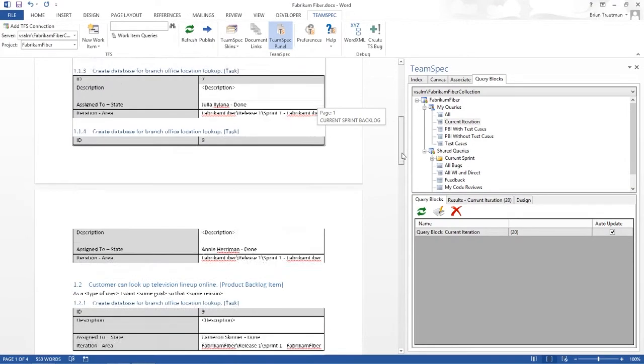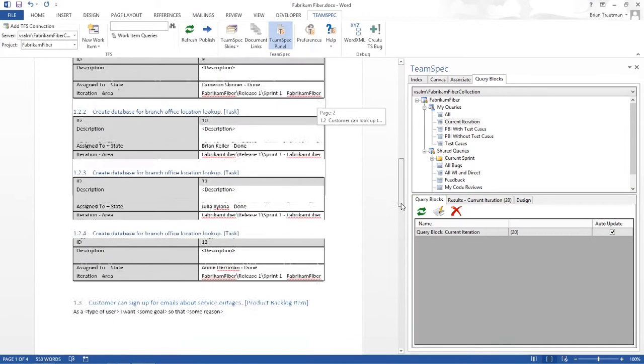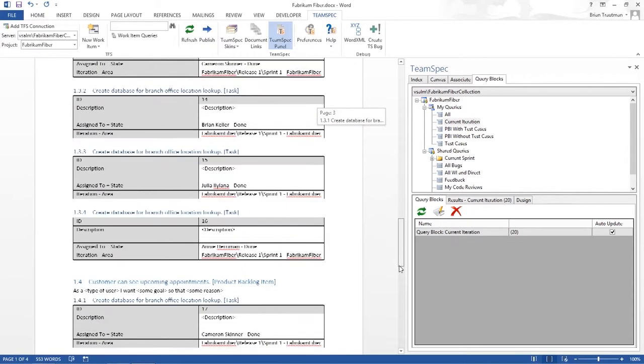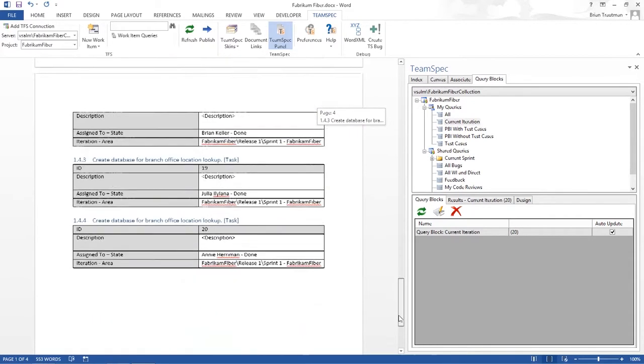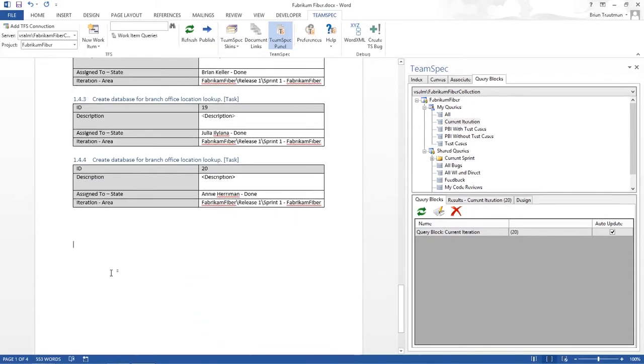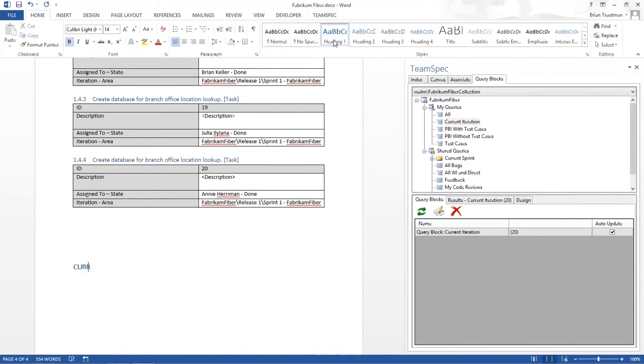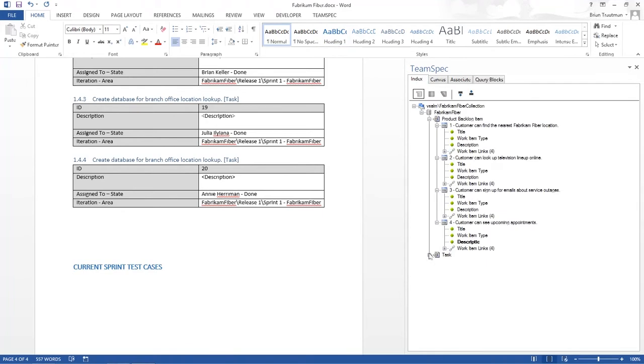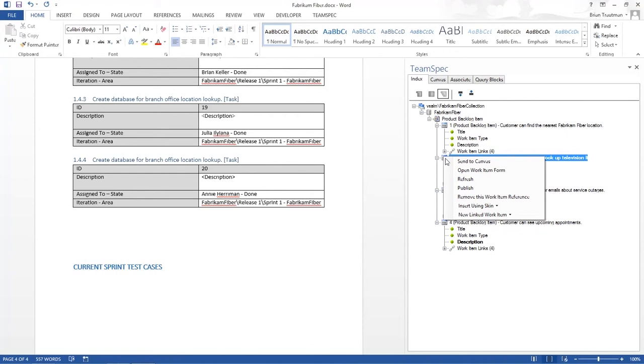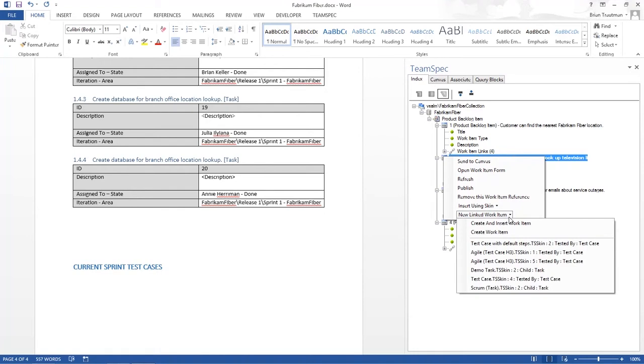We'll start with our Fabricam Fiber project spec that already contains a query block with the product backlog items from our current sprint. We'll add a section for our current sprint test cases. Then locate the backlog item we want to add our test cases to. Right-clicking on the backlog item brings up the new linked work item menu. For this example, we want to create and insert a new related work item.